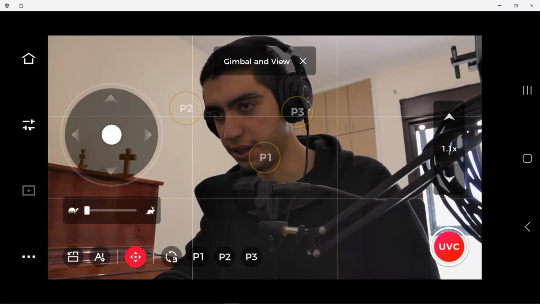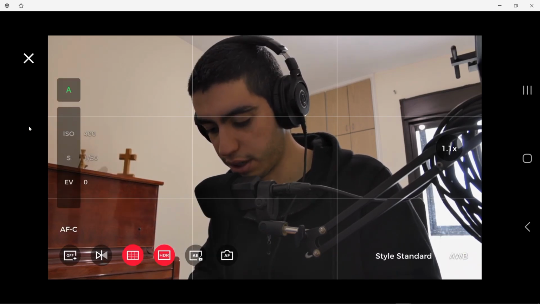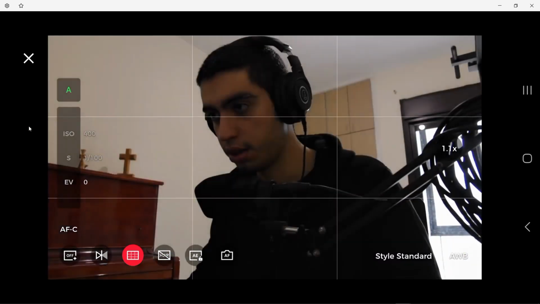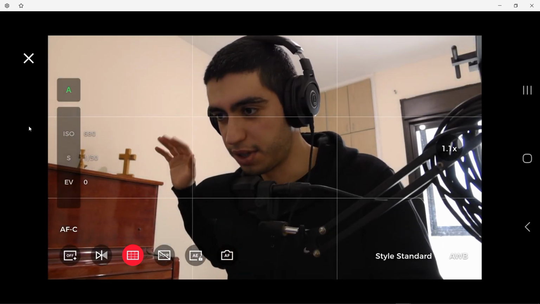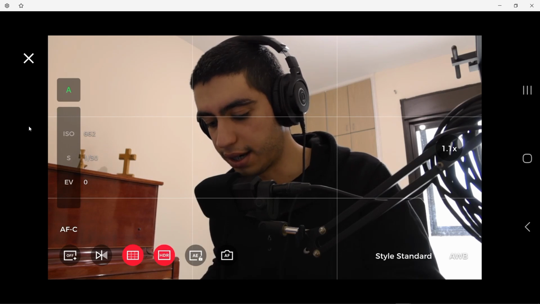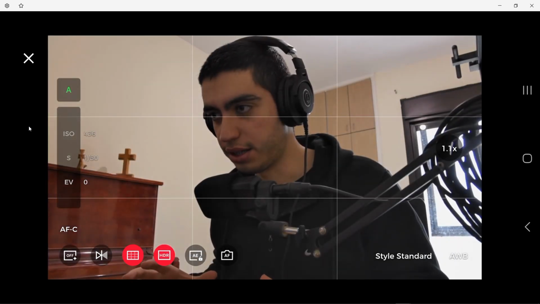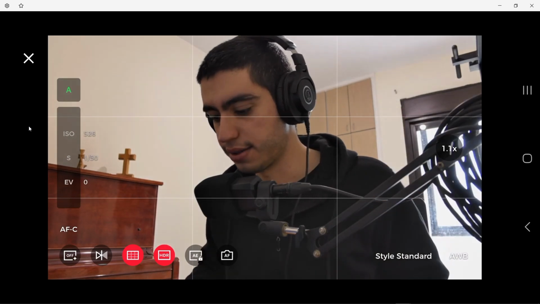Now if I go to this settings, I can change things like auto exposure, autofocus, HDR. If I turn off HDR, the image looks a little bit more crunchy because the highlights are much brighter and the shadows are much darker. HDR kind of compresses the dynamic range to have all the highlights and all the shadows in very harsh lighting conditions.